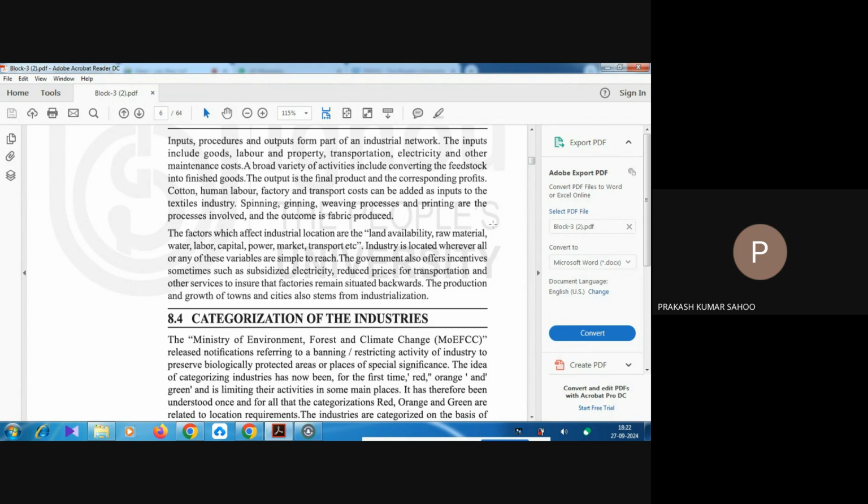As we know, these are the basic needs of an industry to establish. That is, it should have land availability, raw material supply, supply of water, labor availability, capital, that is the finance, power, that is electricity, market, transport. These are all very common factors that are very much necessary to establish a factory or an industry.